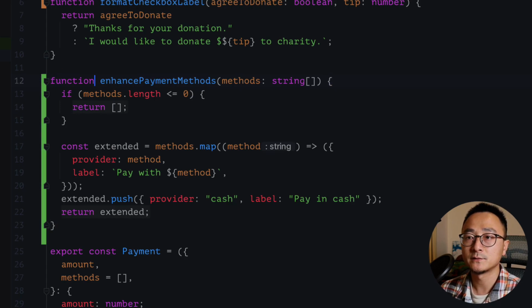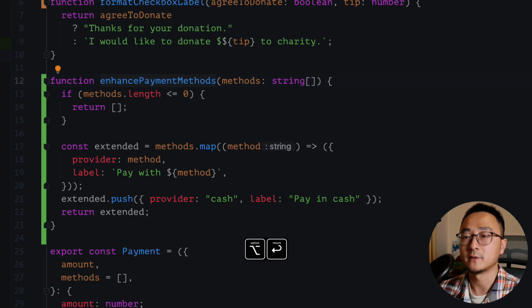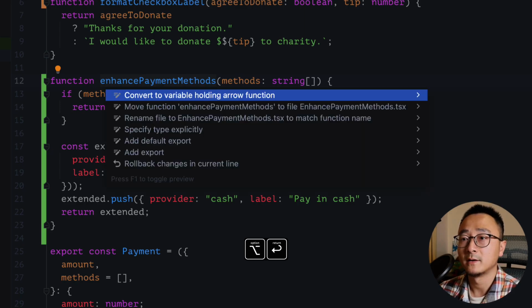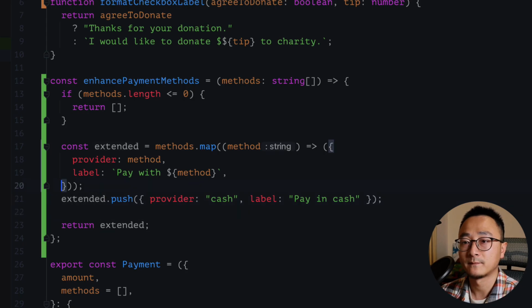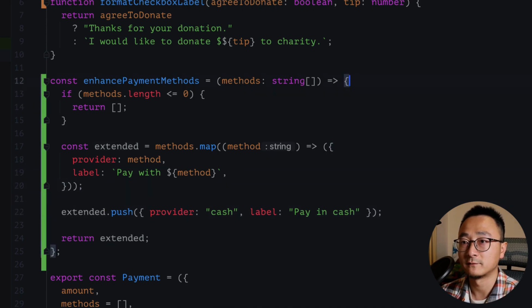Also, if you want to convert the function to an arrow function, you do that by Option Enter again. It will ask you, do you want to convert to variable holding arrow function? Yes, please. And then you have this fancy additional function here.